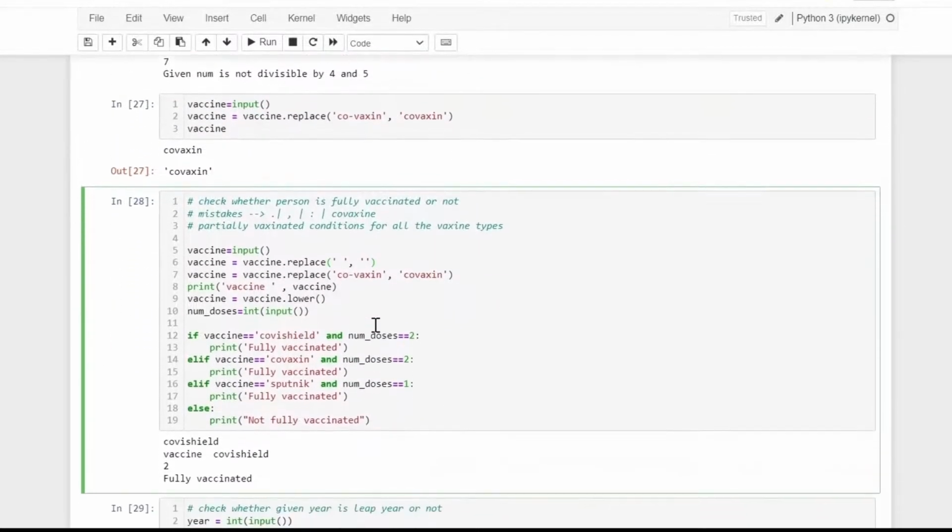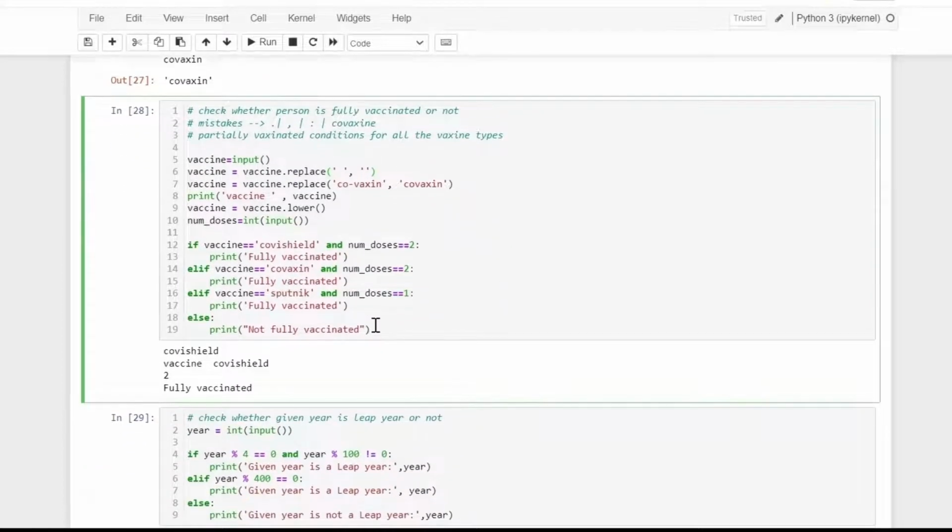Another example, specifically for the elif condition, which is a real life example, is about the vaccine and the Covaxin or maybe the Covishield or maybe the Sputnik, like different doses. So we all know that if the particular person has taken the Covishield, the doses count should be equal to 2. If the person has taken the Covaxin, the doses count should be this one. If the particular person has taken the Sputnik, the doses count should be 1.